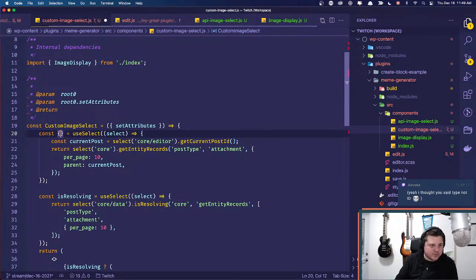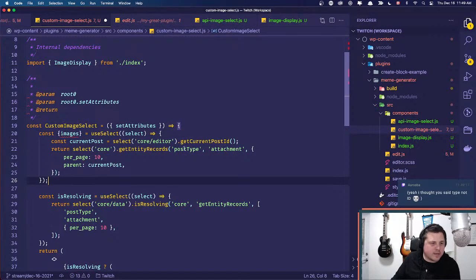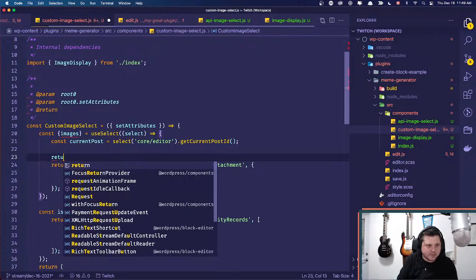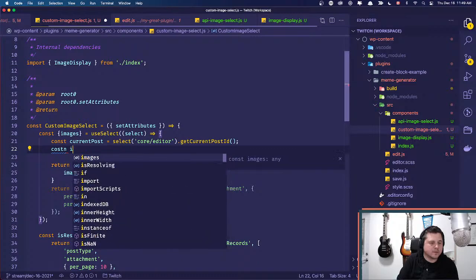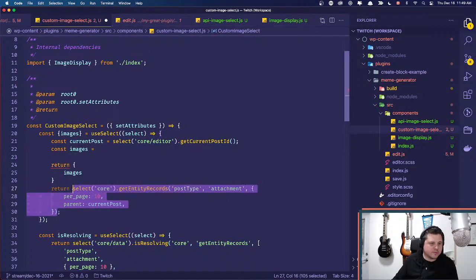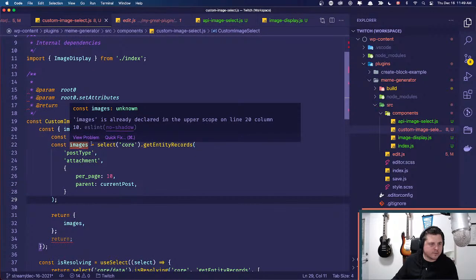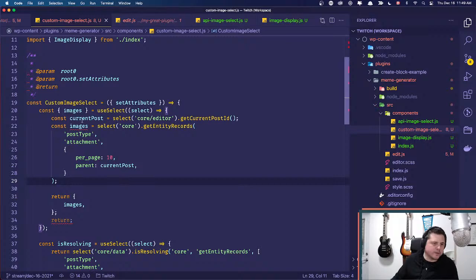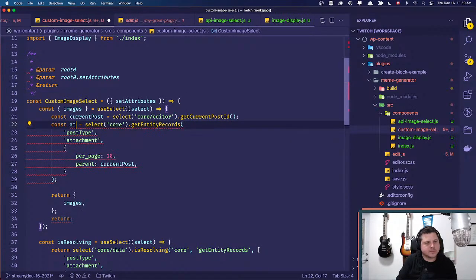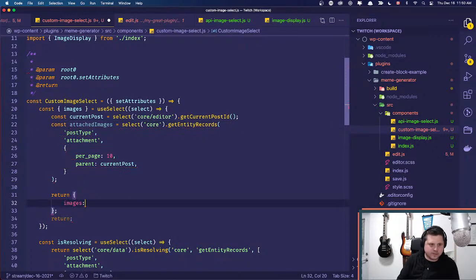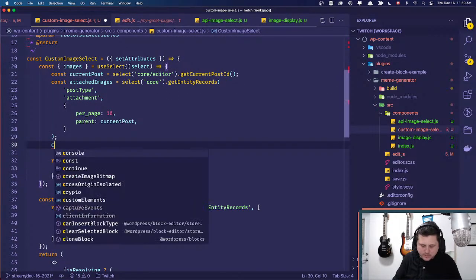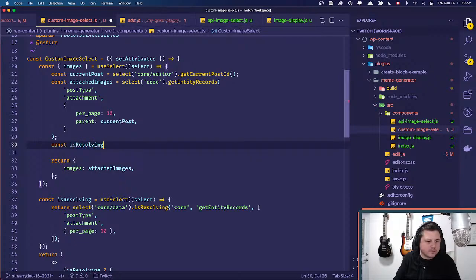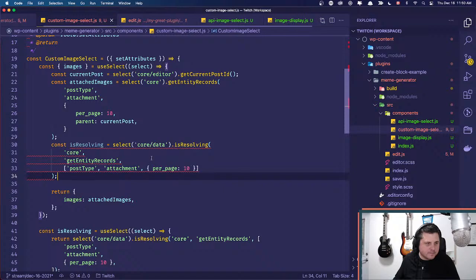But what I'm going to do is I'm going to actually just change this up a bit. I'm going to use a single use select, and instead I'm going to return an object with all of my stuff. So in here, I'm going to say images. Let's say const images equals, and then I'm going to do this, right? So that's going to return my images. Oh, right. Okay. Attached images. This is being dumb. And we're going to do that, right? I'm going to get rid of this. So then the next thing that I'm going to do is say const is resolving, right? I'm just going to do it this way, select, right? And I can actually get rid of this.